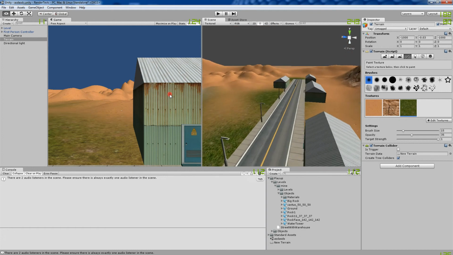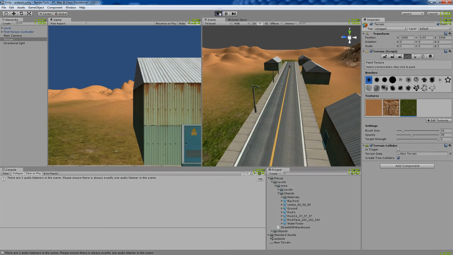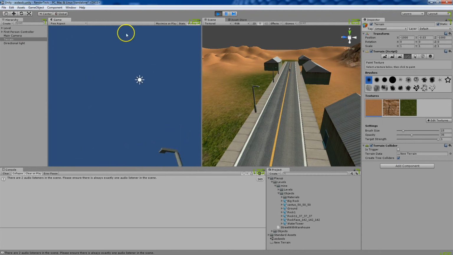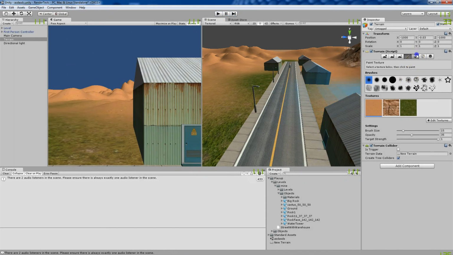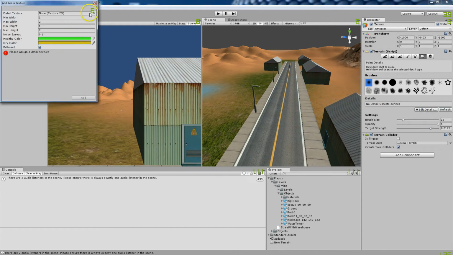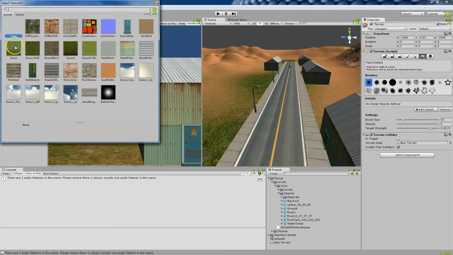Okay, and now if I hit play and go and have a look, I've got some grass around there. Finally, I've got this one, paint details. I'm going to edit details, add a grass texture, and I'm going to add in this grass here.